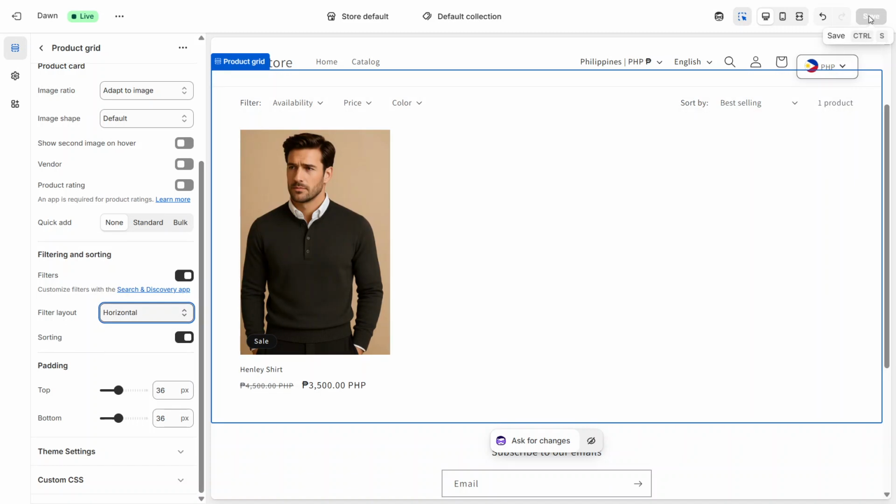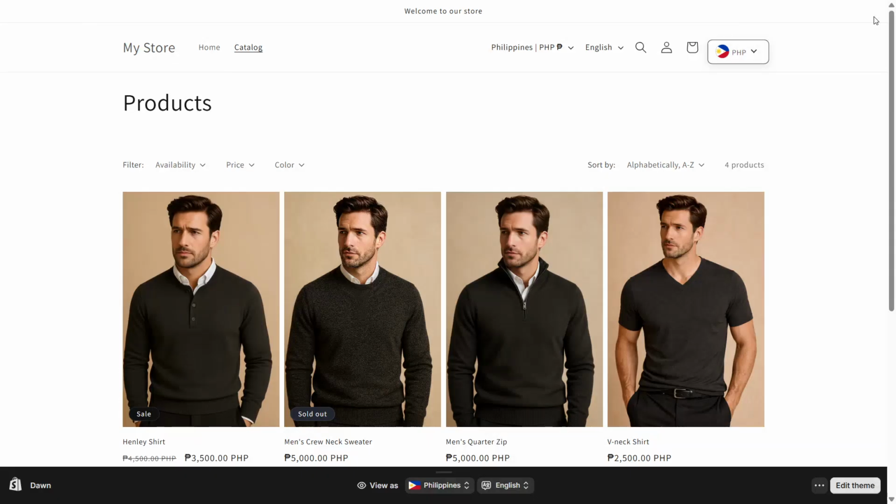Now, visit your online store and go to a collection or catalog page. You should see your new color filter available, letting shoppers quickly refine products by their preferred colors.